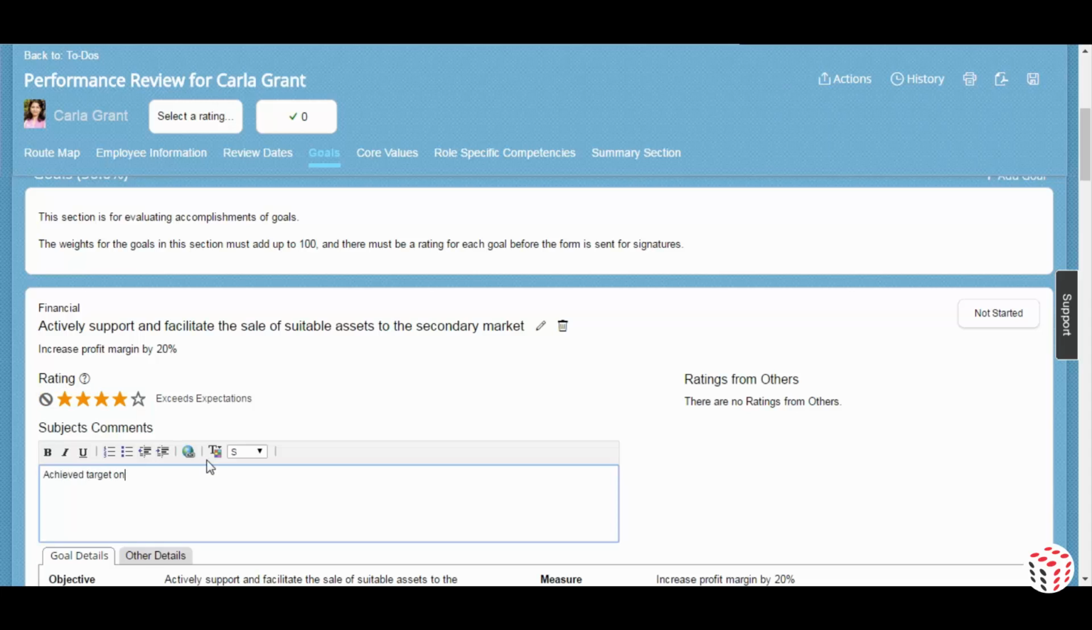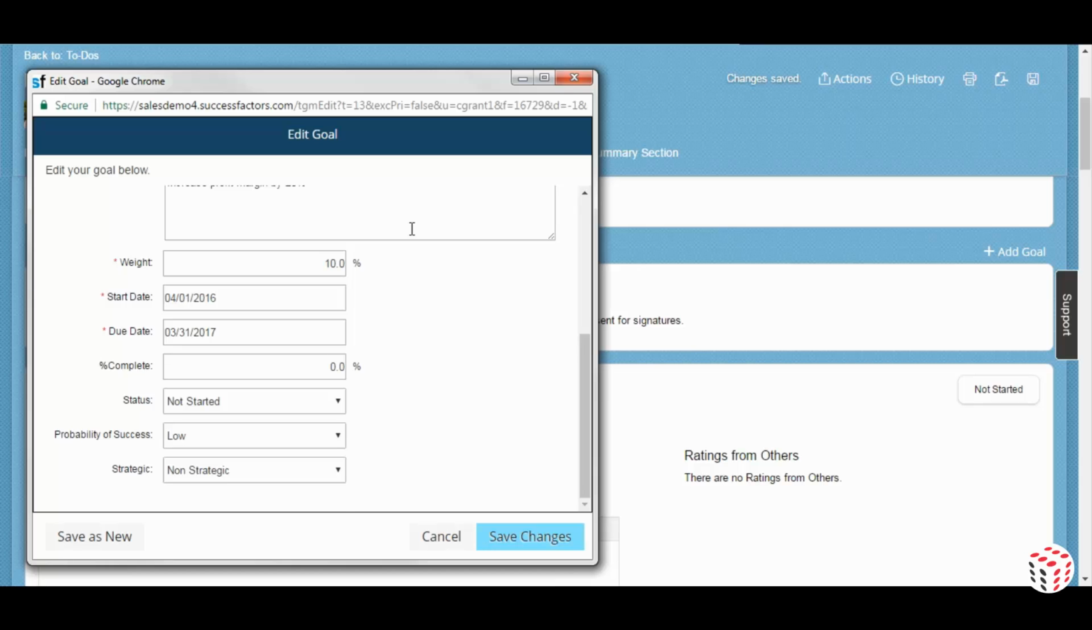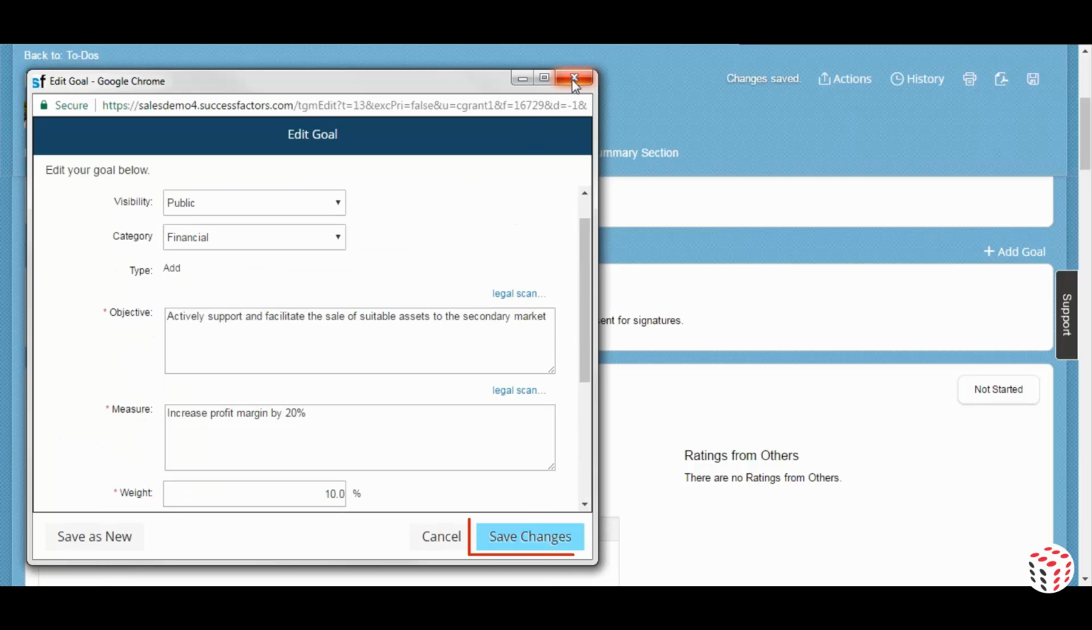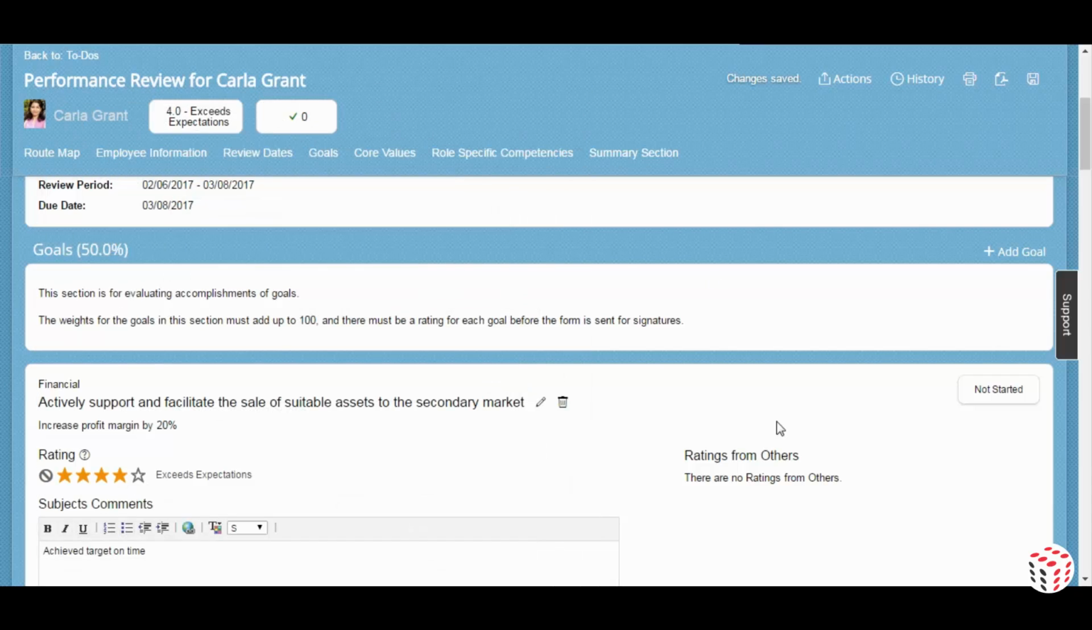Apart from rating, users can also have the option to edit their goals by clicking on the pencil icon. They can make their changes followed by clicking on Save Changes. These changes would be reflected in the form as well as in the goal plan. Users can also add goals from the performance form if they wish to have the option to do it.